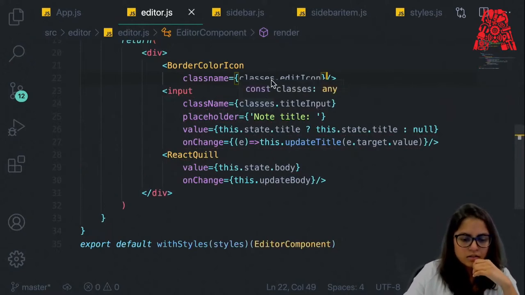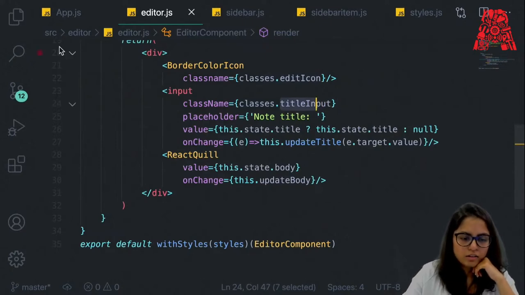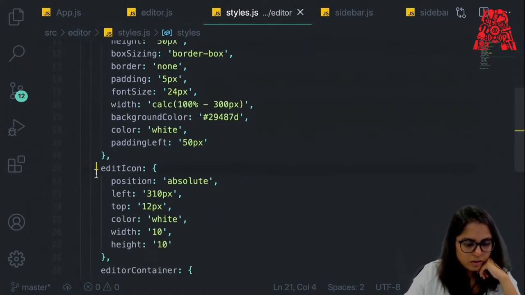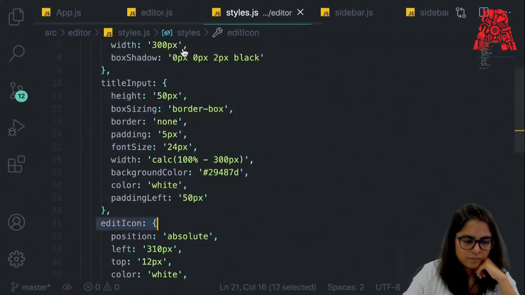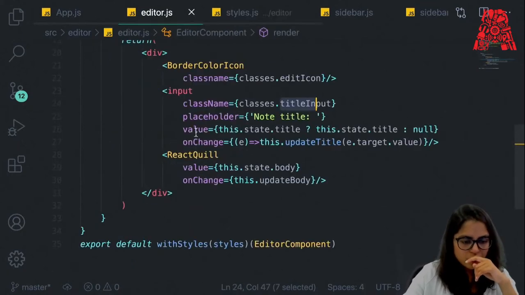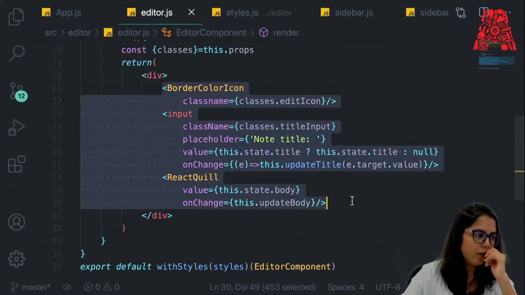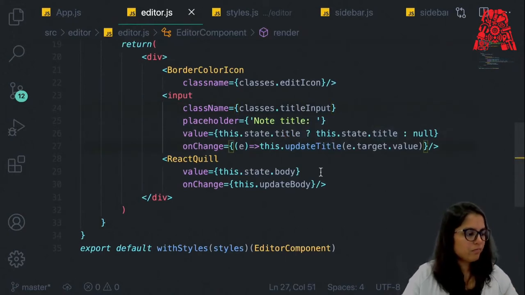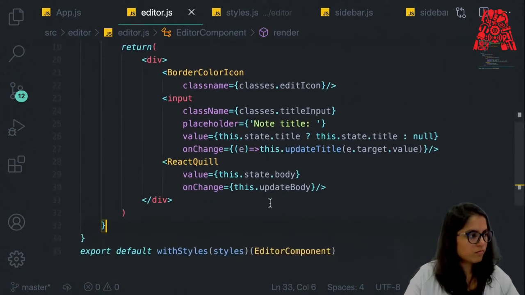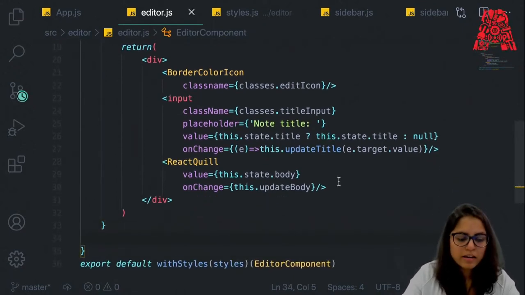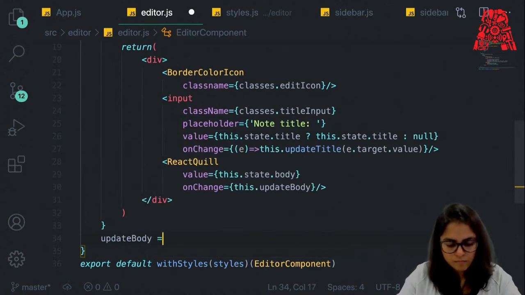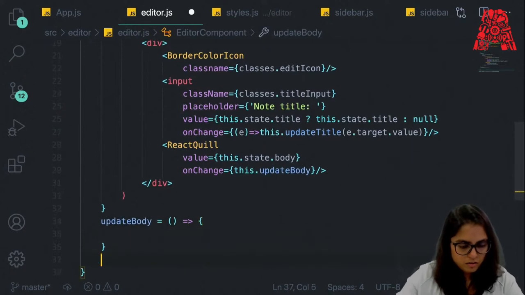So the classes edit icon and title input are present in styles.js. If we go here, we can see it. Edit icon is here, and I think the other one was title input, which is here. So we have editor.js. Everything that we want to return inside the div is present now. We want to then implement the title input and the update title. And also the update body. Update body, update title.